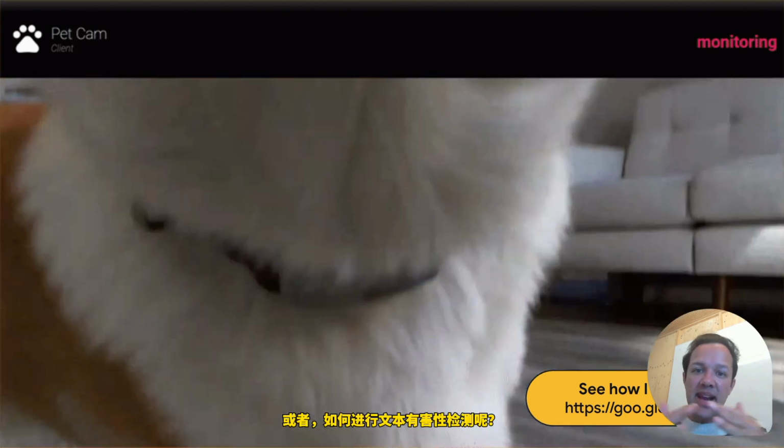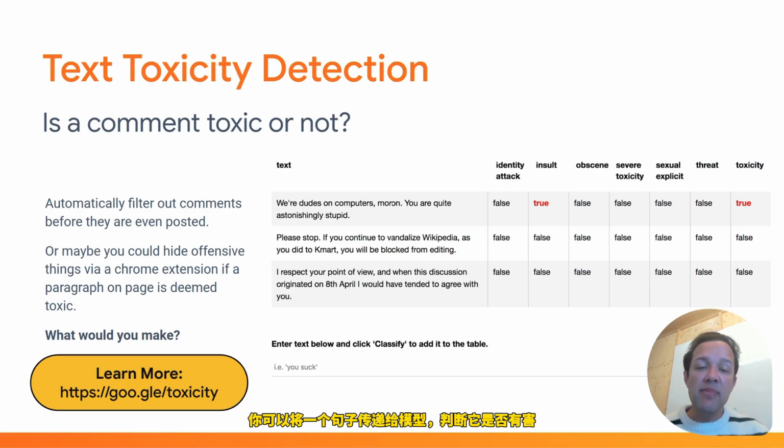Or what about text toxicity detection? Here you can pass a sentence to the model and classify if it's toxic or not, and even figure out what type of toxic it might be, maybe an insult or a threat, for example. Something like this could be used to pre-filter comments in a web chat or commenting system on your website, automatically holding potentially toxic ones for further moderation.